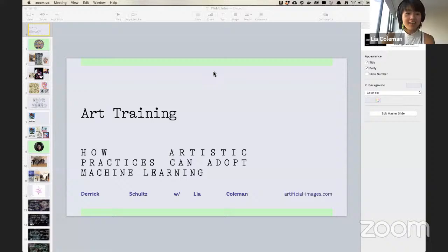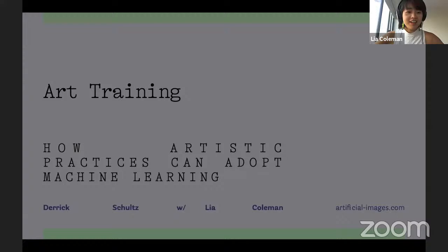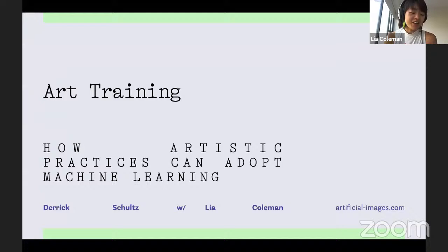Leah, you should probably say hi, because Leah's going to be tag teaming me with this. Hey. Yeah, I'm Leah. I'm a co-teacher with the ML classes with Derrick. I'm an artist and AI educator. And for me, I think it's really important to teach people about machine learning and how it can be used for really creative, cool purposes.